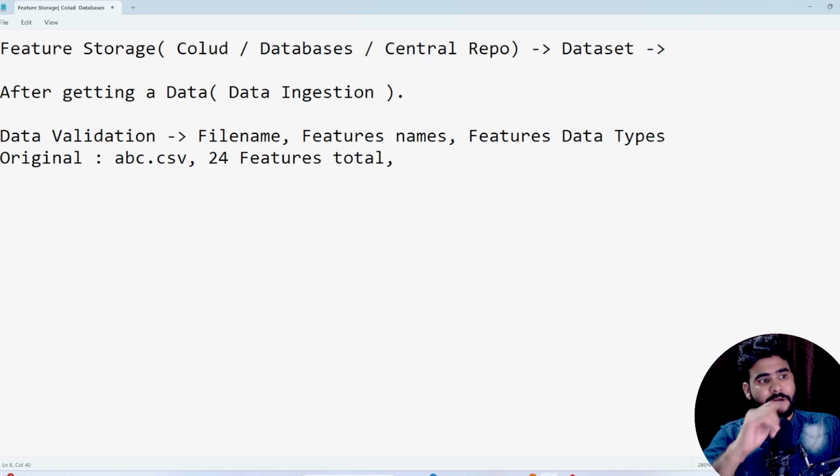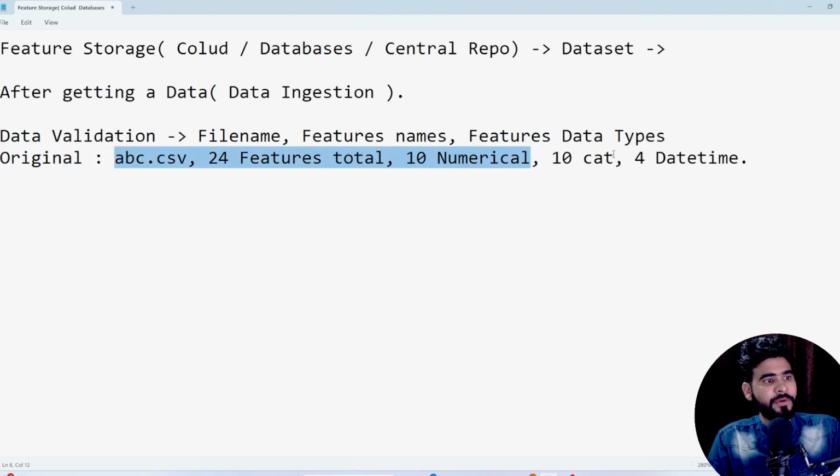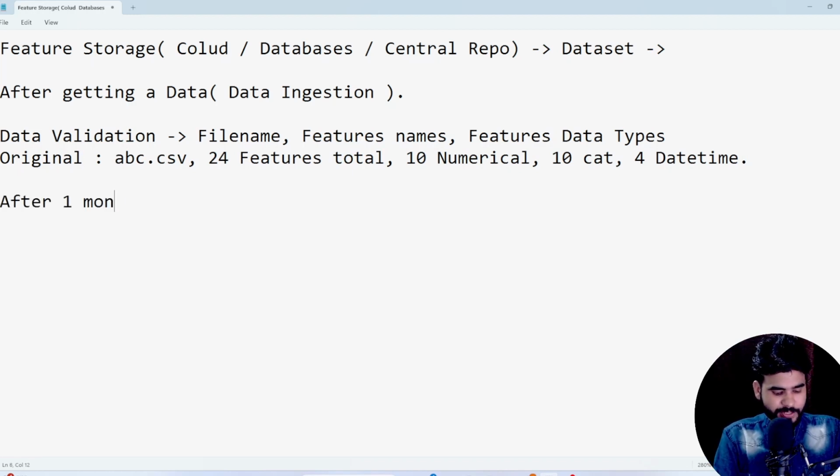If I talk about the feature data types, 10 features are numerical, 10 features are categorical, and 4 features are date time. So this is the complete information that we have for our original data. Now after 1 month, I got a new data set from my client.